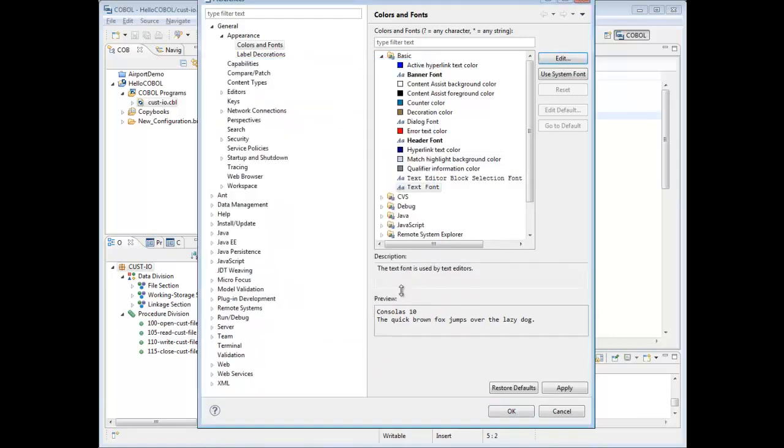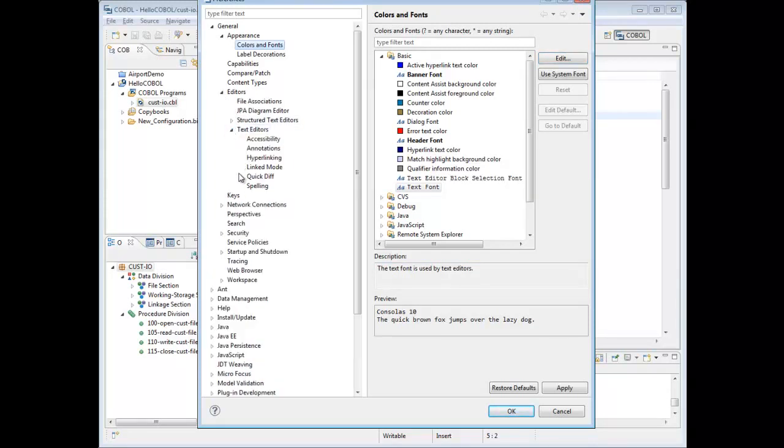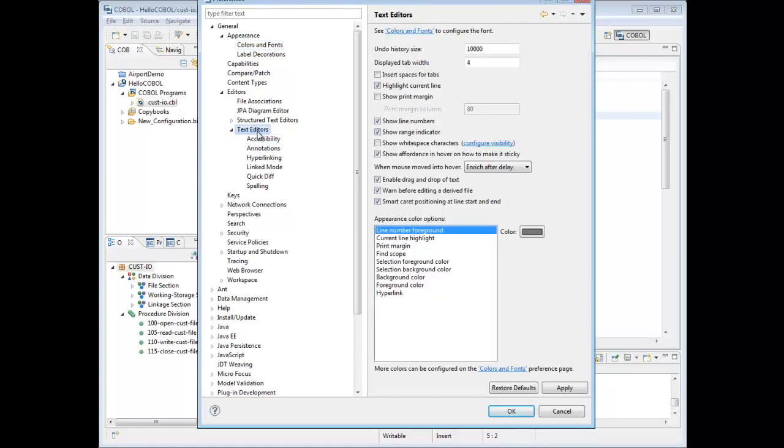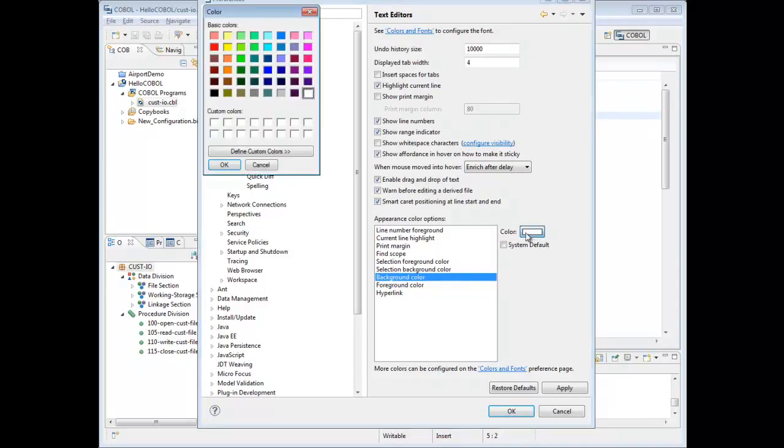For background color, drill down into Window, Preferences, General, Editors, Text Editors. Then, select Background Color from Appearance Color Options list. Click the color picker, Modify, and Apply.